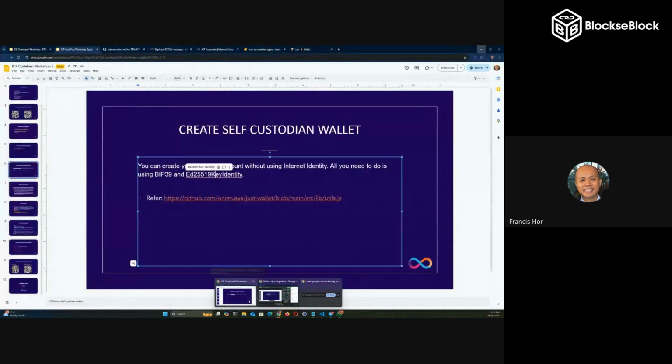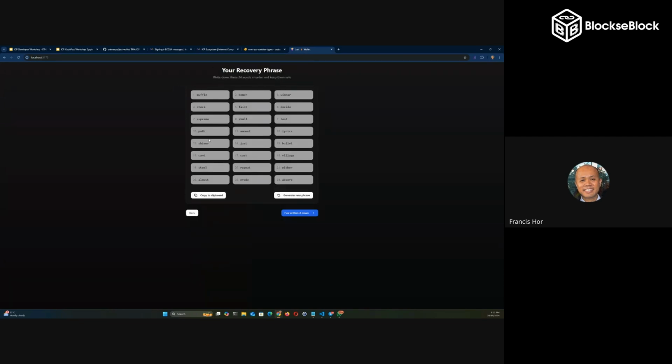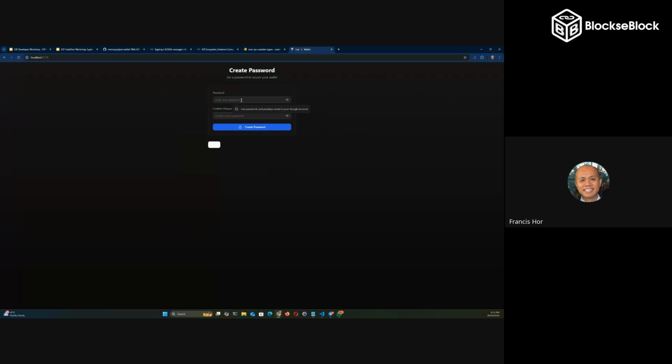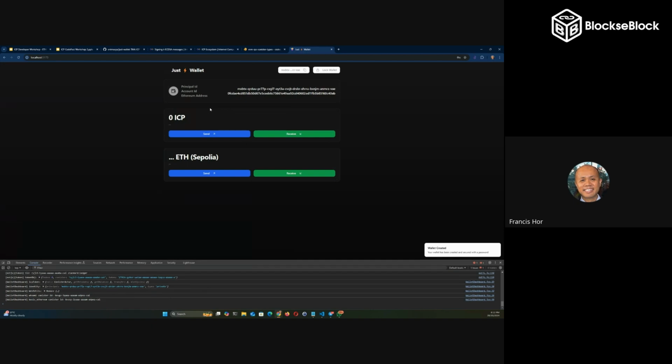Okay. So when I click create wallet, you generate the seed phrase, the 24-word seed phrase, by using the BIP function. Then, waiting. Yes. Created. This is the created principal ID.